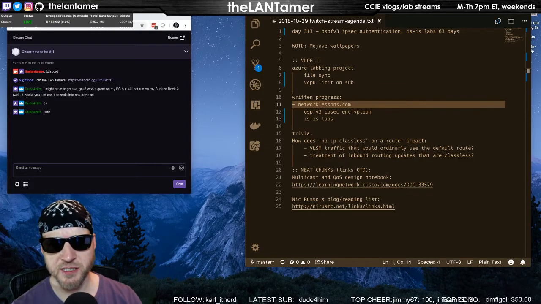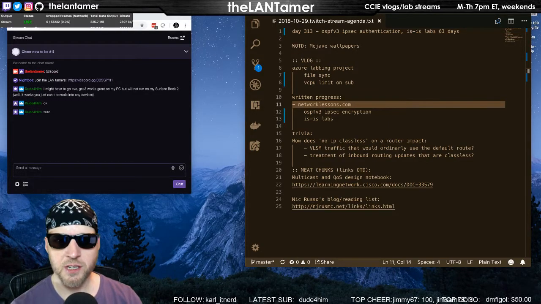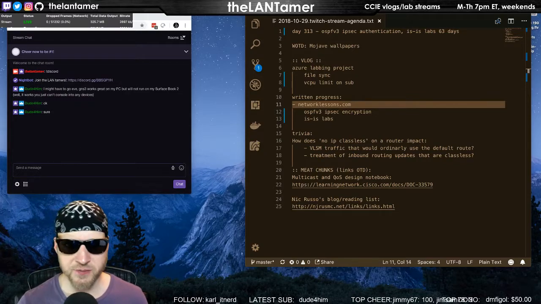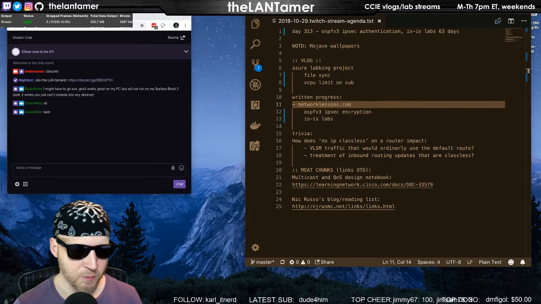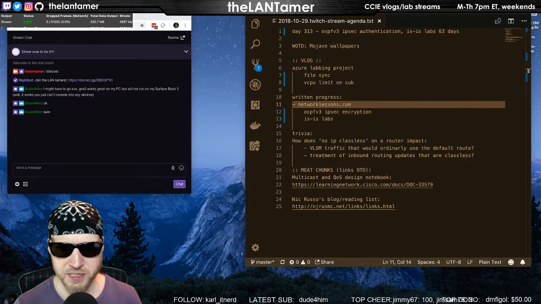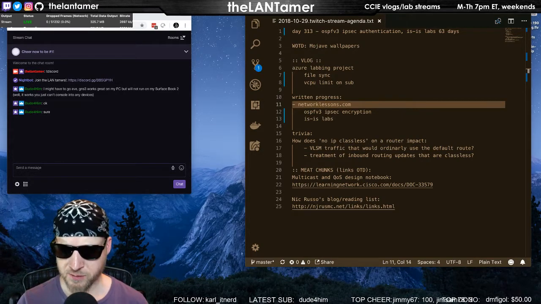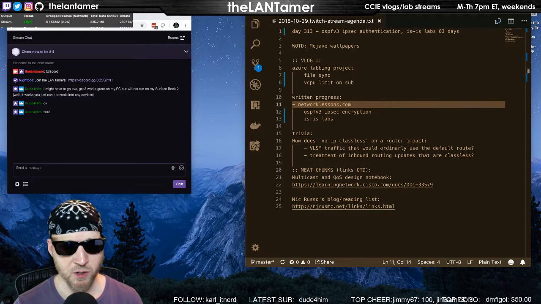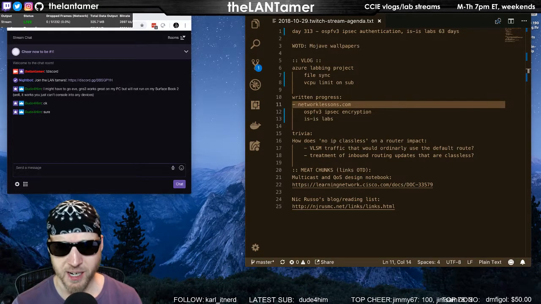OSPF supports plain text and MD5, and it also supports SHA HMAC. But there's one other that it supports in OSPFv3, which of course is multi-address family. So OSPFv3 supports routing both IPv4 and IPv6, and it's the only authentication and encryption method. Oh, by the way, it does encryption too. So it does authentication via IPsec.